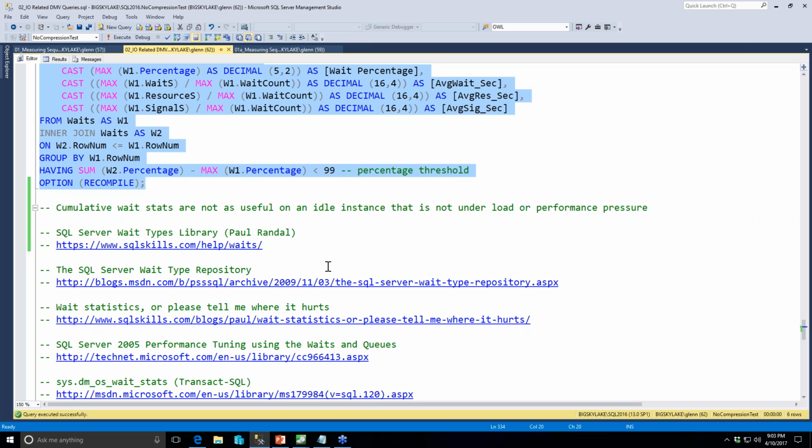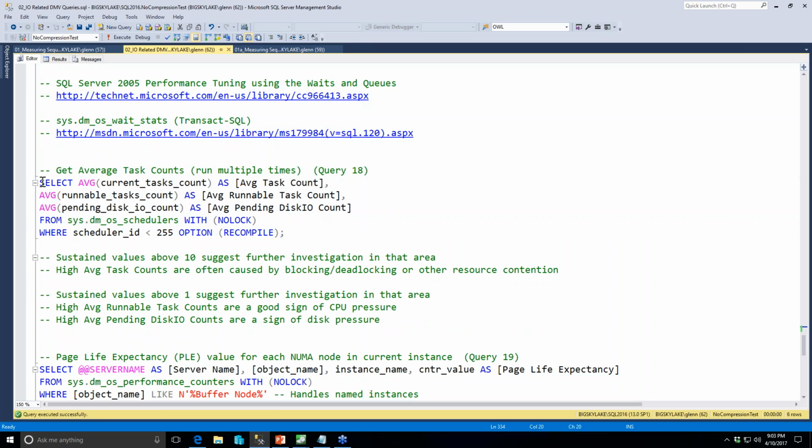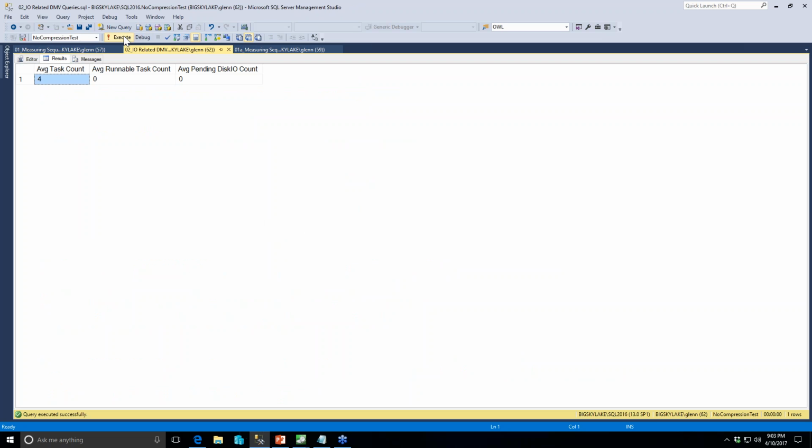So I highly recommend you do that. Don't just run a Google search and then do the first thing you find from Google. That's called knee-jerk performance tuning. That's really a bad idea. All right, we're almost done with these queries, but this gives you the average task counts across all your schedulers.